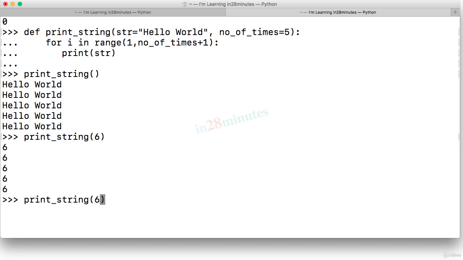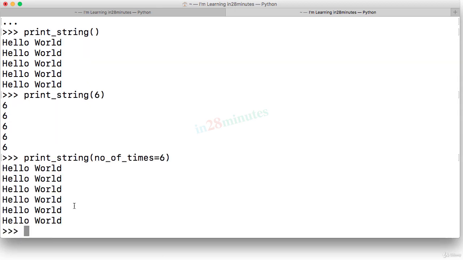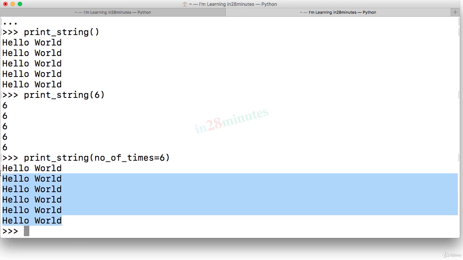One of the ways you can do that in Python is by using something called named parameters. You can say number of times is equal to 6. This is a named parameter. In languages like Java, there is no provision of doing something like this. So printString number of times is equal to 6. Hello world is printed 6 times.